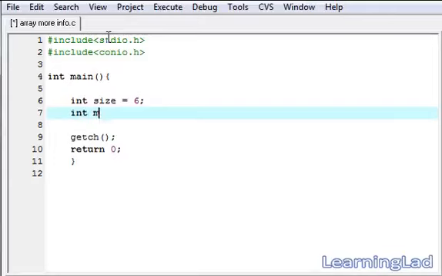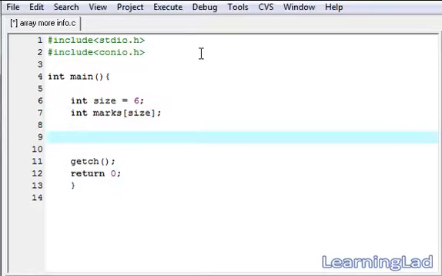Then we're gonna create the array. It's gonna be int marks, as we're gonna take only integer values from the user, and here we're gonna reference this variable size. So it's similar to int marks[6], an array marks with the size 6. Then we're gonna write a for loop to take the input for all the array elements.